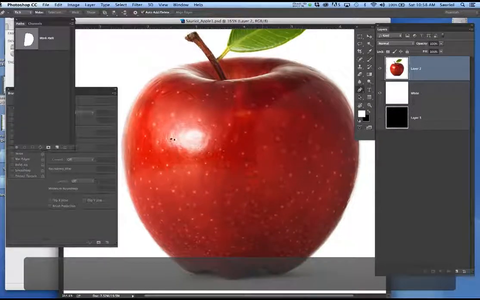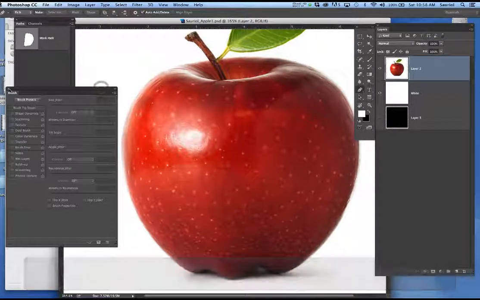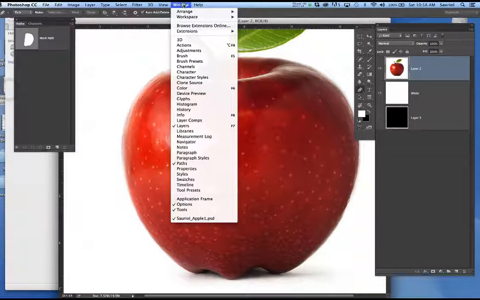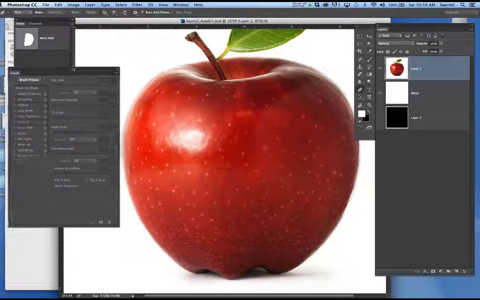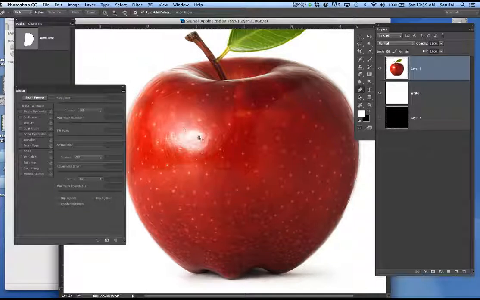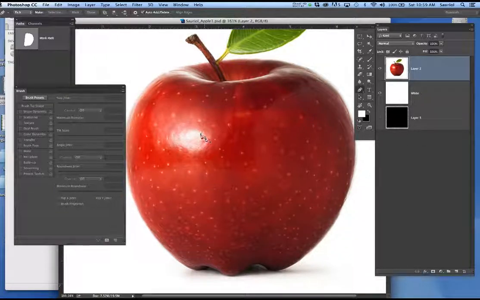The brush palette that I'm clicking on right now, and I'll close it. The brush palette is one of the most misunderstood palettes in Photoshop. So what I want to do is click on the brush palette and bring it up for you, and then I'm going to show you how to do a couple of things just with the brush alone, and then I'm going to go on to another movie for the actual Apple file.